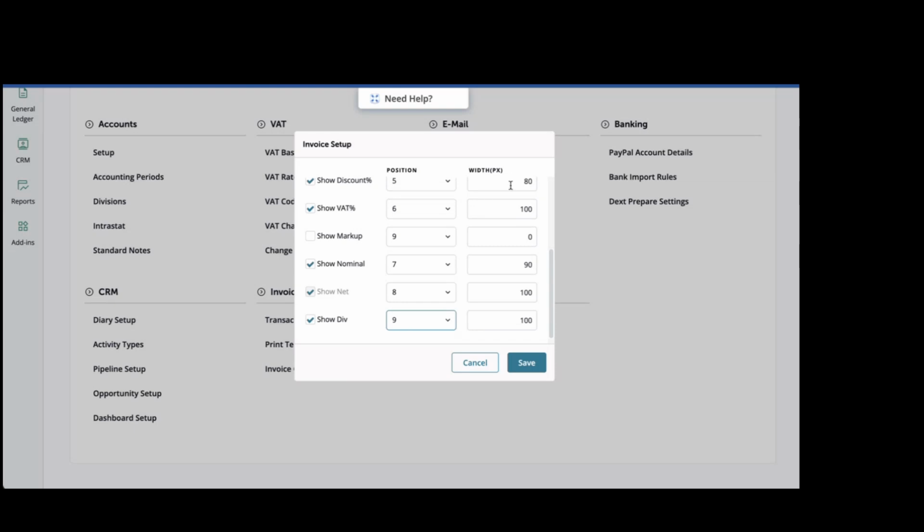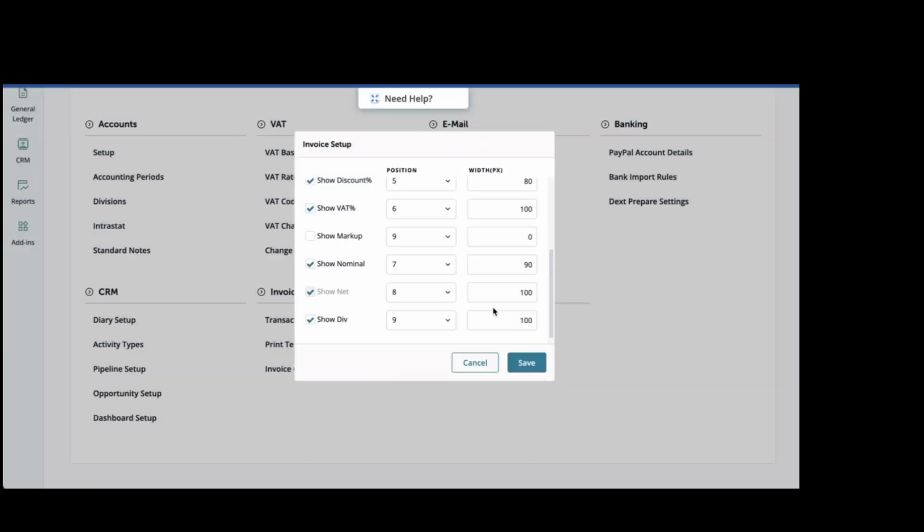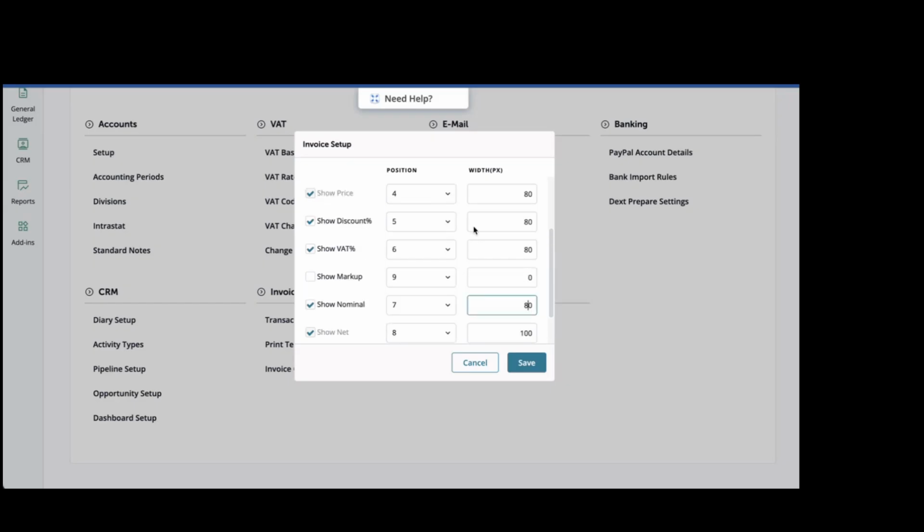There is a size limit of the screen, so I may need to adjust this. There we go. It cannot be greater than 885 pixels. So you may need to slightly modify the width of some of the other columns. So if I bring this down to 80, we'll bring the division down to 80 also. So there's a little bit of work to do on it, just to get it to fit.